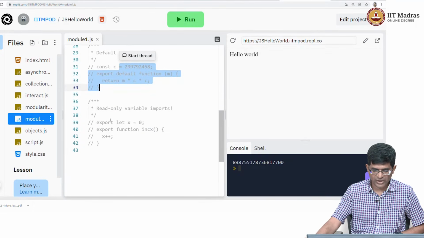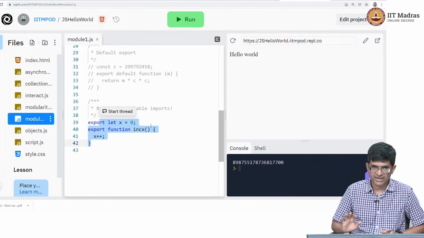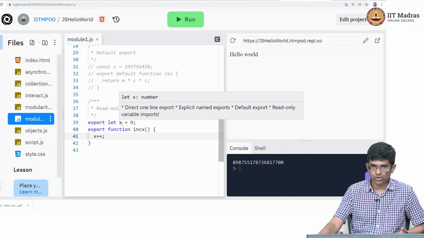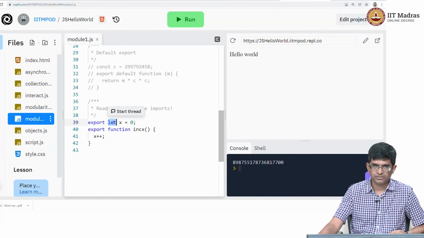Okay, and there's one last part which is actually quite interesting to observe and is worth understanding in terms of how modules actually work, right? I'm exporting two things over here. One is a value x and the other is a function incx. Now this value has been declared using let, not const, which means that I should be able to change that value, right? And sure enough, this function incx is actually able to modify that value, right?